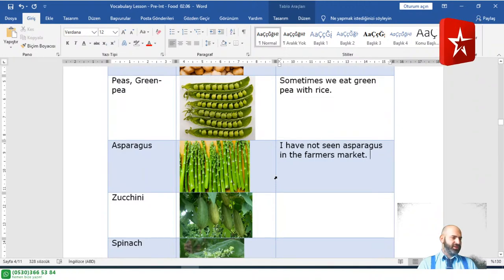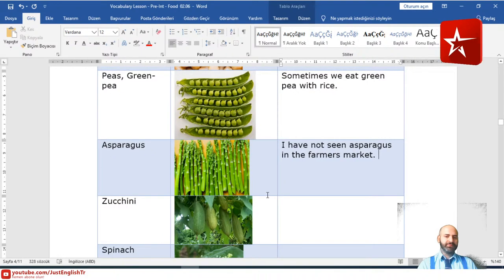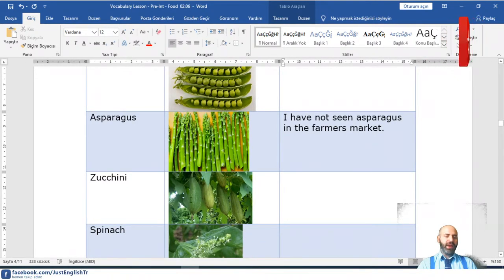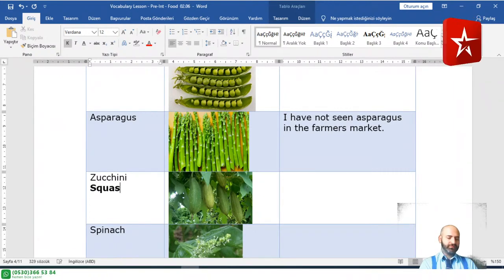Some people are probably doing this with cheese, I don't know. Zucchini. Do you know what zucchini is, guys? Can you see well in the photo? Actually, it is very similar to squash. Zucchini and squash are very similar to each other. Squash in Turkish is kabak, I think. So if it is a green one like this, you can call it zucchini or squash. Two different names.